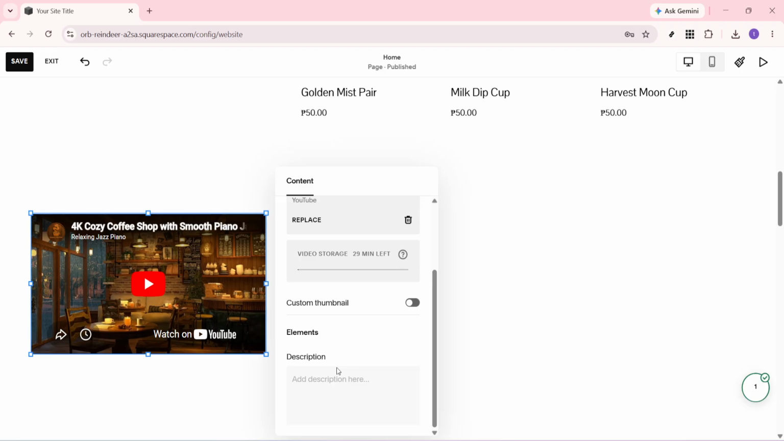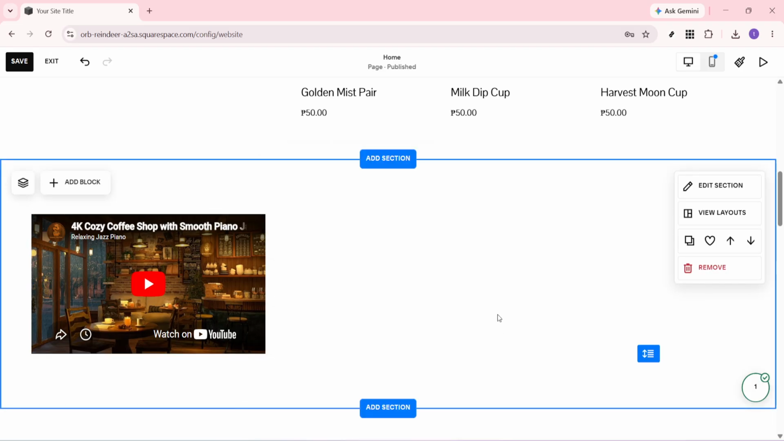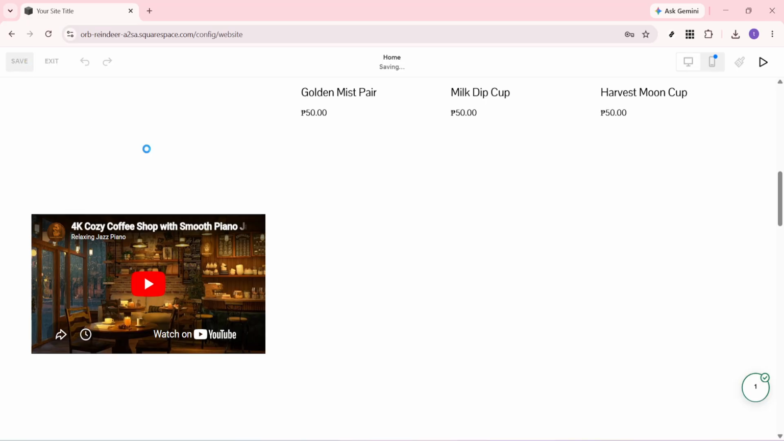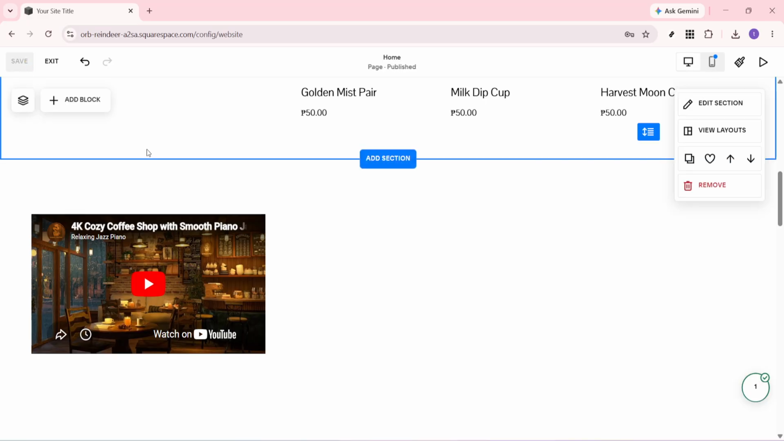When you're done, click outside the block editor panel to close it. Your changes save automatically and the video now appears embedded on your page. In the top left area, click the Save button to exit edit mode. Preview your page to see how visitors will see it and confirm the video displays correctly.